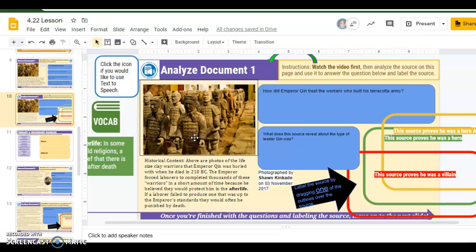Now, the second part that may seem a little bit confusing that I mentioned before is over here. For these boxes, all you're going to do, at the end, once you're done answering these 2 questions, is click either on the red box if you think he was a villain, the green box if you think he was a hero, or the yellow box if you think he was a hero and a villain based on this document.